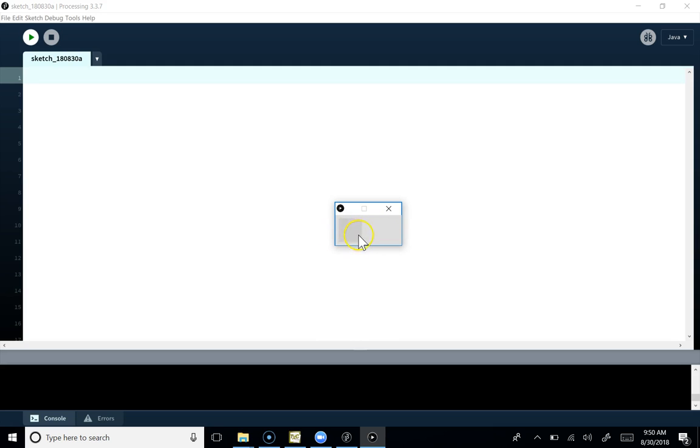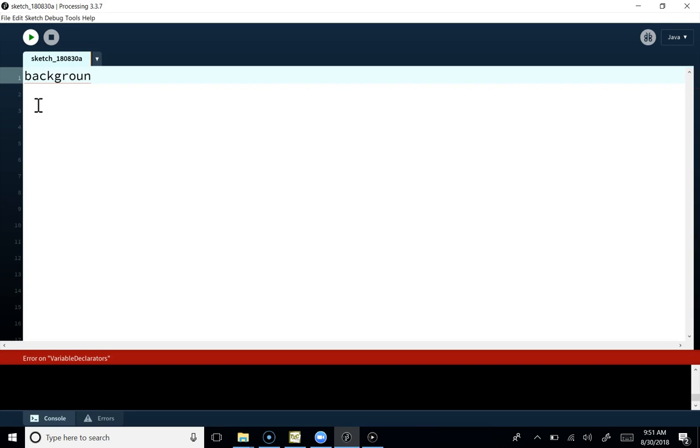Okay, if I wanted to make it black, how would I make this little guy black? What do I need? Background. Yeah, background. Okay, so background, spelled right? Yes. Error on variable declarators. Well, you probably need it in this setup. No, I don't have those yet. Stay away from setup. I don't have that tool.